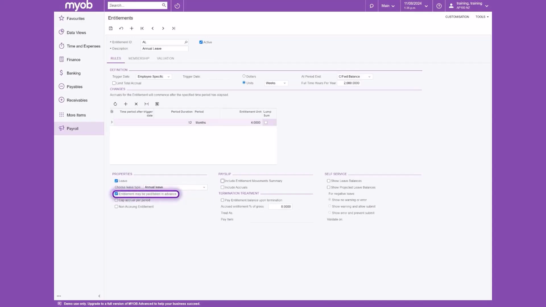By ticking this checkbox, you allow this entitlement to be paid out or taken in advance, resulting in a negative balance. When calculating accrual in hours and the payment method is pro rata, it is possible for employees to accrue more than the standard entitlement. To stop employees from accruing more leave per period than specified in the Changes section, tick the cap accrual per period.